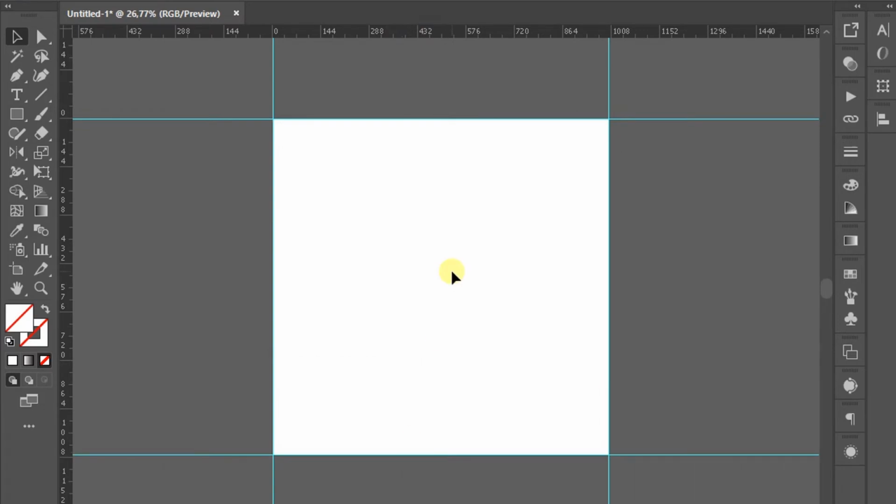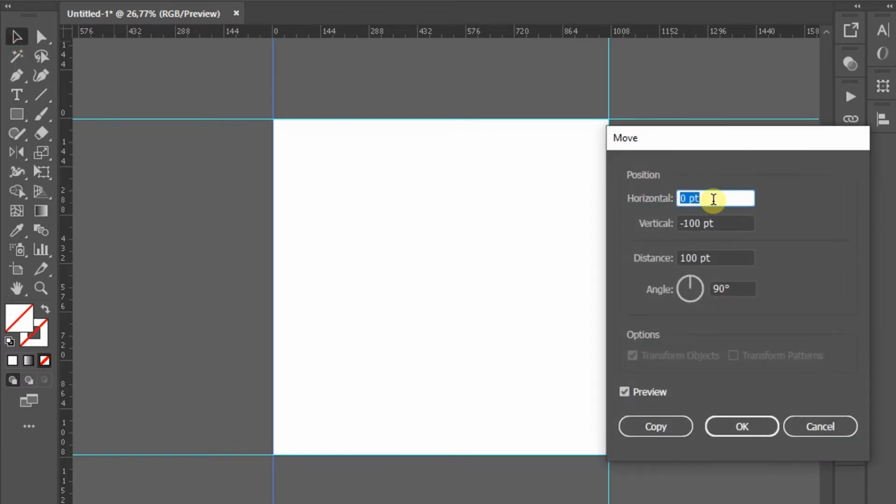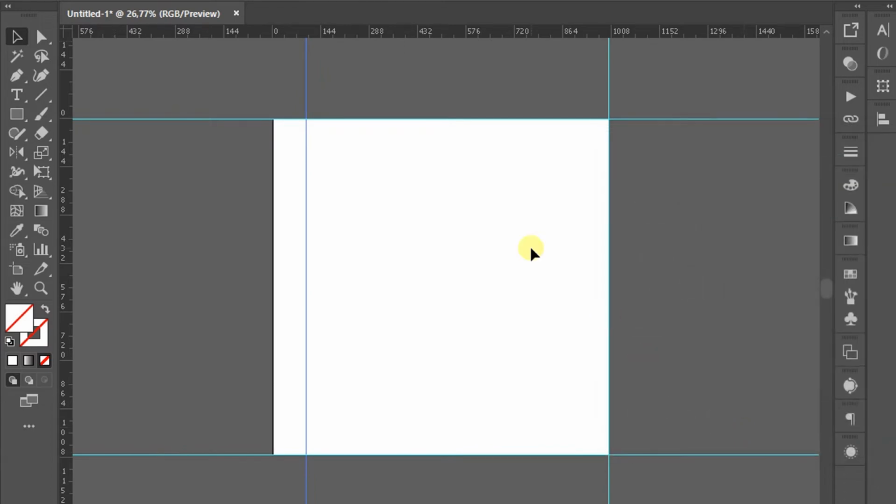If the guideline cannot be selected, unlock it by right-clicking. The first line selection, double-click the selection tool. Adjust the position of the line to move inward. Do it on the other lines too.